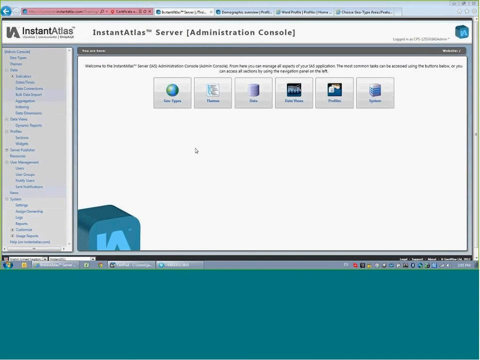You should hopefully now be able to see the administration website of our InstantAtlas Server solution on the screen here. The administration website is used to load data, to administer, manage, and deliver content to your end users. There are lots of different functions available, including functions to manage your data, create and manage your geography types and themes, build data views, etc.